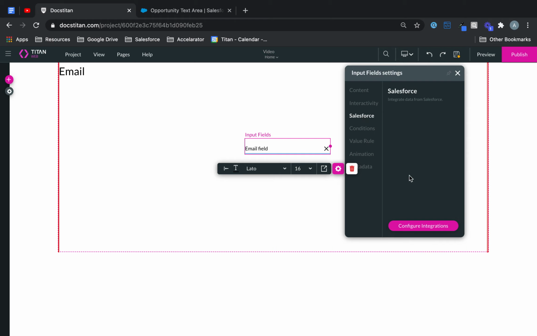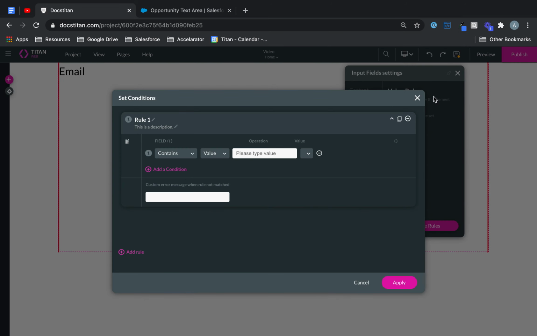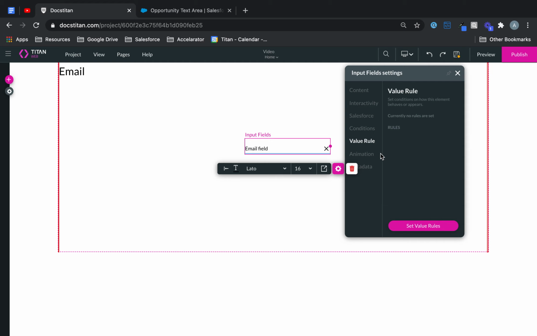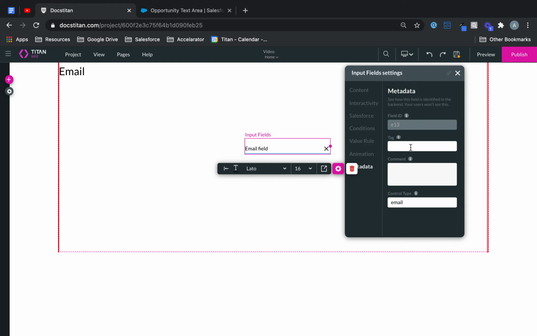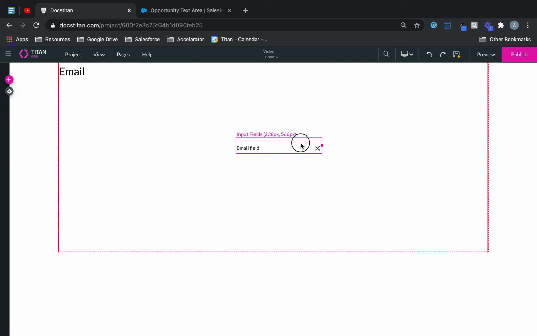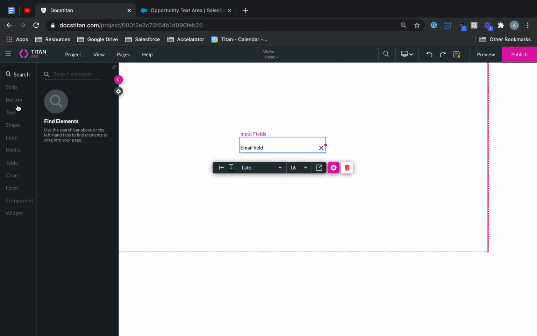In Salesforce is where you configure your Salesforce conditions. You can configure conditions. If you want to run another action from it, you can do that through here. If you want to set another value rule, like it can't be empty, then you can do that through here. Or it must contain a certain type of email, then that's done through there as well. If you want to do animation, you can do that. If you want to do metadata and tag, then you can do that here. Now, from here, you can go ahead and really create some stuff.